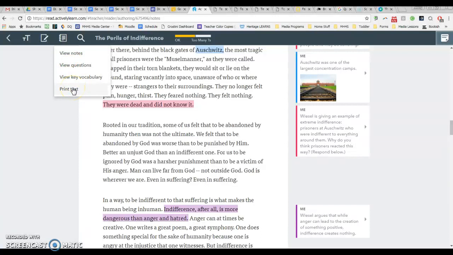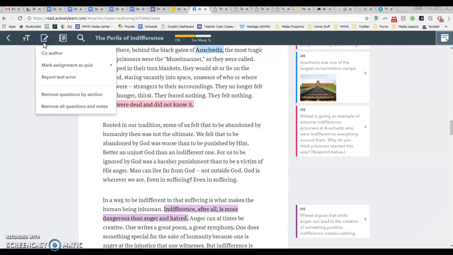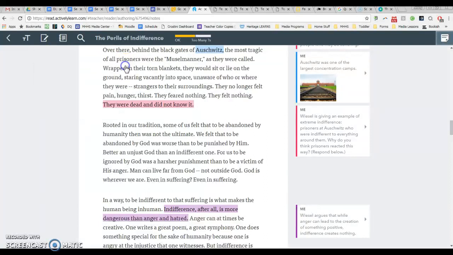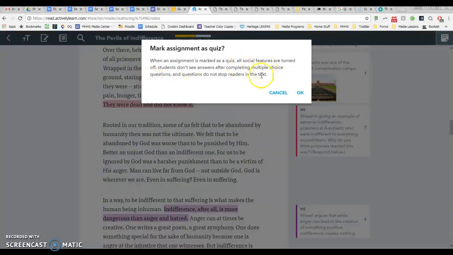Printing in any area of Actively Learn is part of a paid version, so you would never be able to print one of these items. Authoring options, co-authoring is a paid version. You can do this as a quiz with the free one if you wanted to.